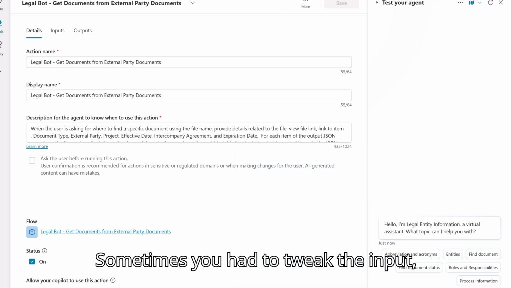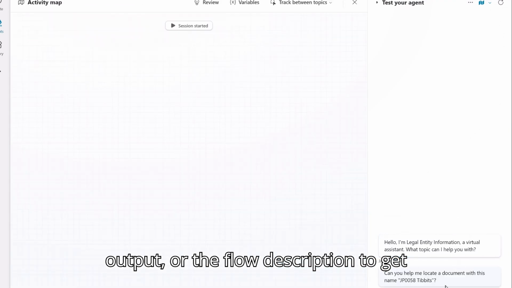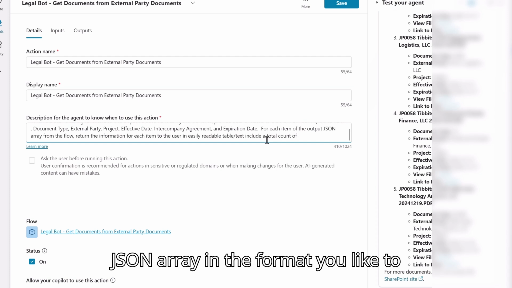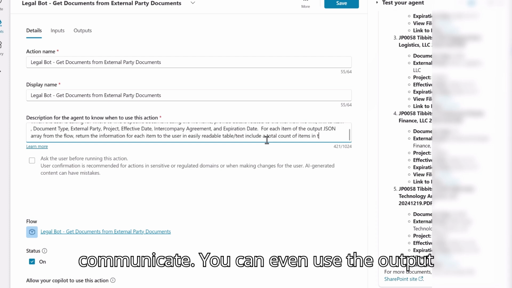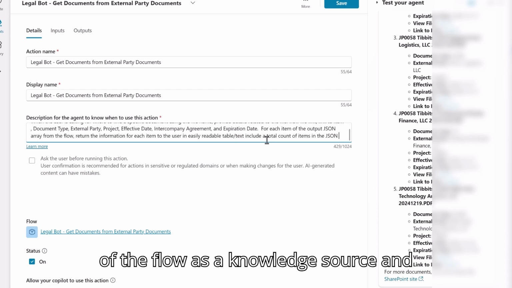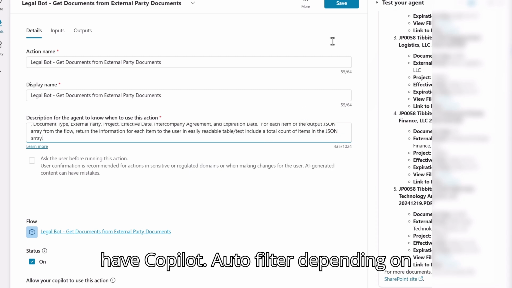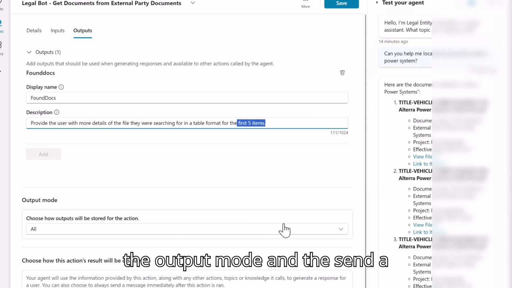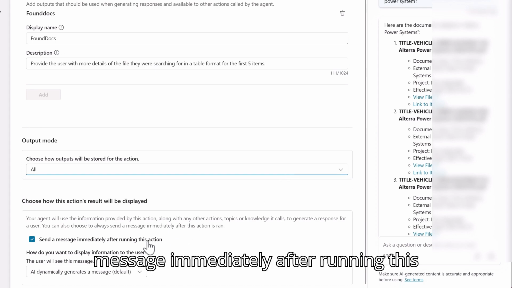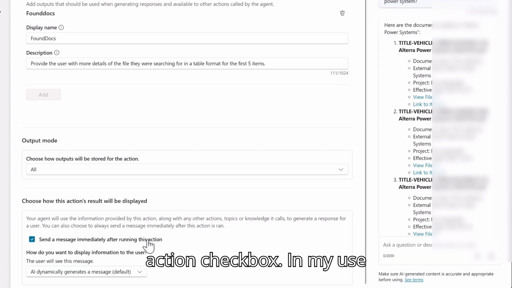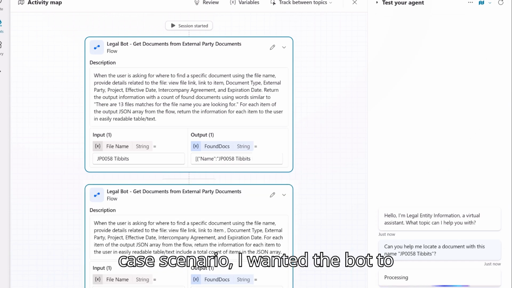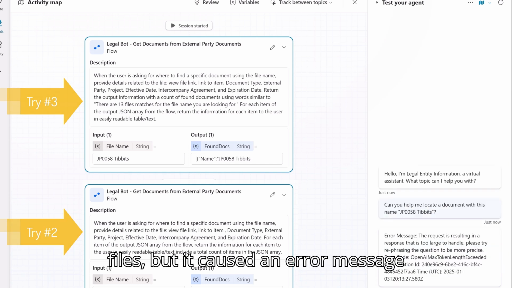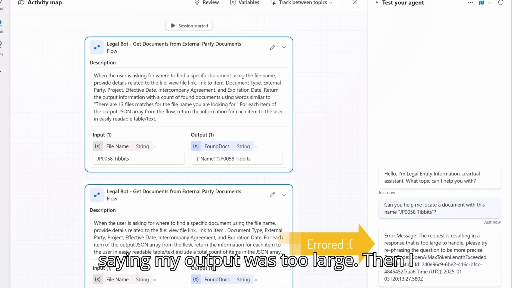Sometimes you have to tweak the input, output, or the flow description to get what you want for Copilot to ask the correct question to the user and display the JSON array in the format you would like to communicate. You can even use the output of the flow as a knowledge source and have Copilot auto-filter depending on the prompt the user has entered. Sometimes you might even have to change the output mode and the send a message immediately after running this action checkbox. In my use case scenario, I wanted the bot to give the user the number of matched files, but it caused an error message saying my output was too large.